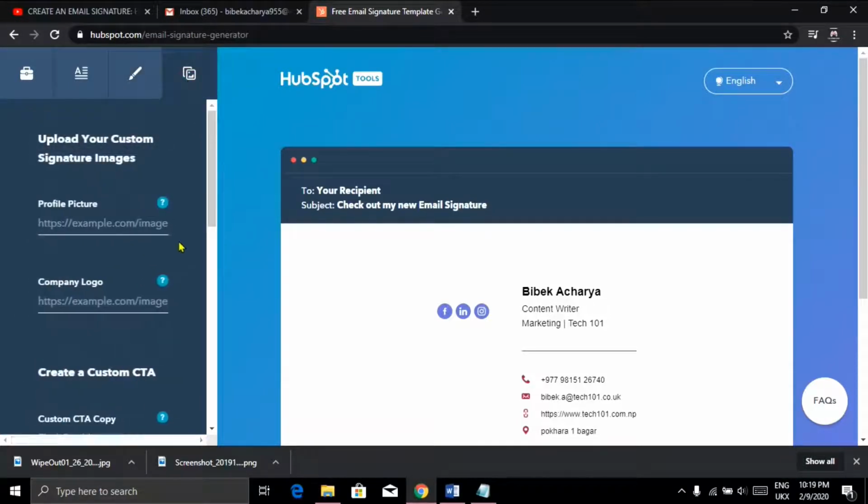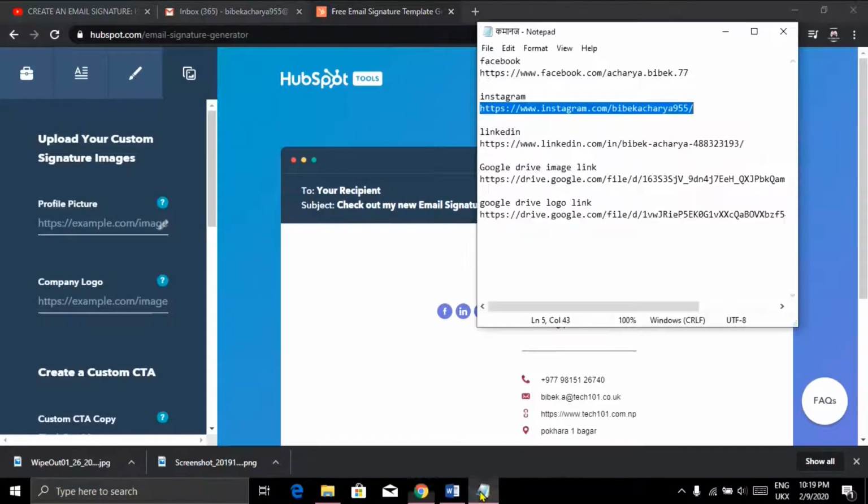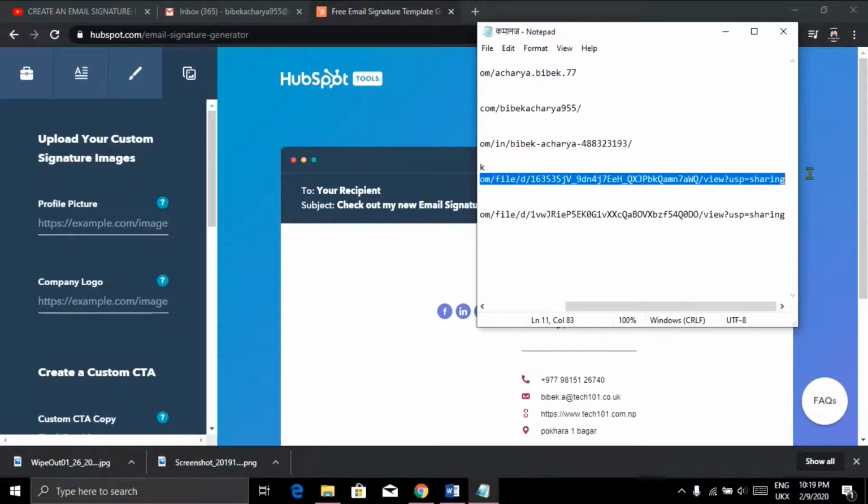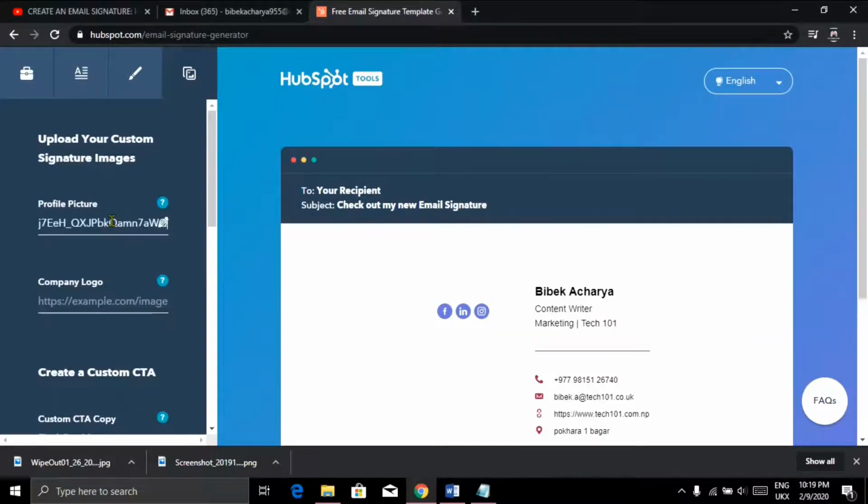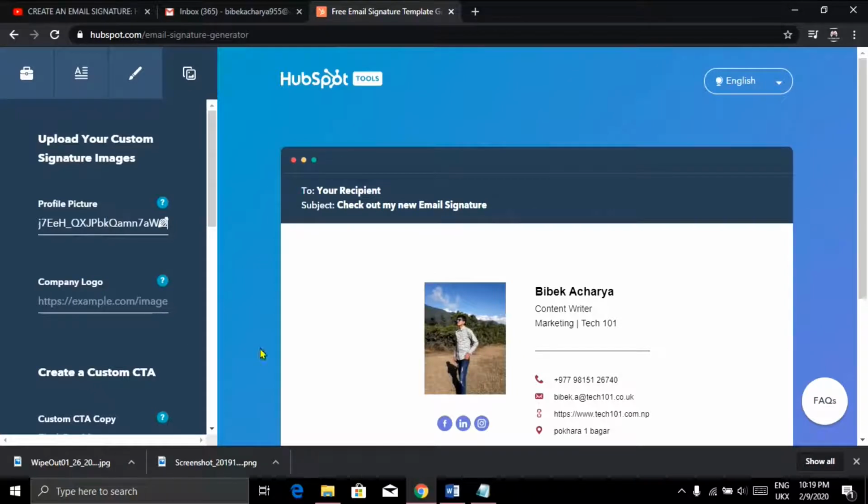And then here you have to upload your profile picture and company logo. So for this you must upload your profile picture and company logo in Google Drive, and now copy the link of your picture and logo here. So let me copy this and paste it here. As you can see, my photo is shown there.